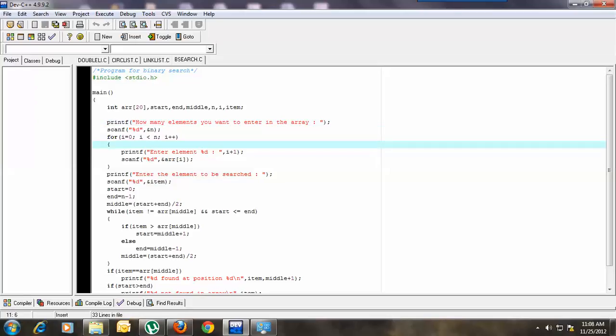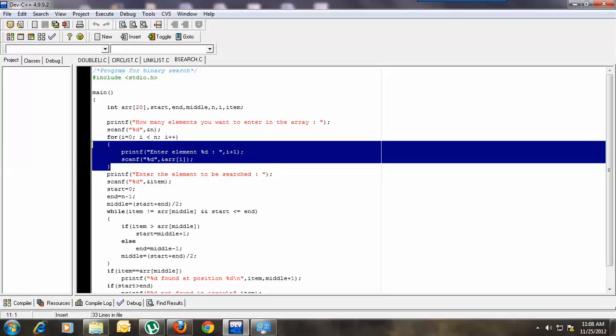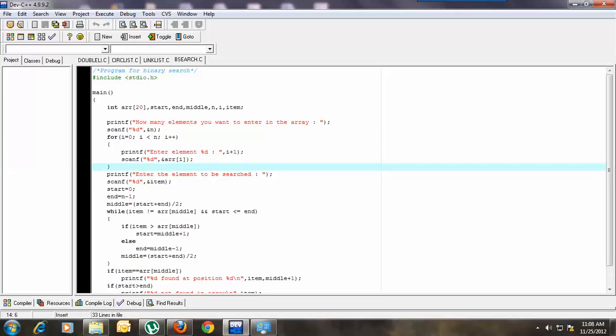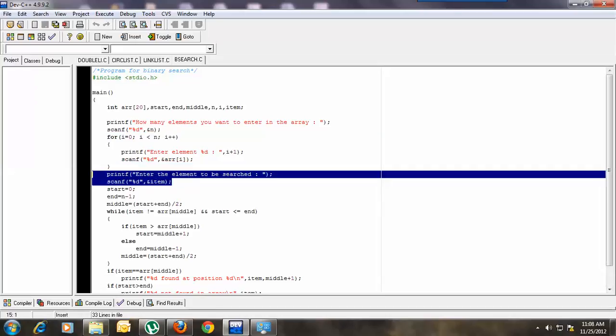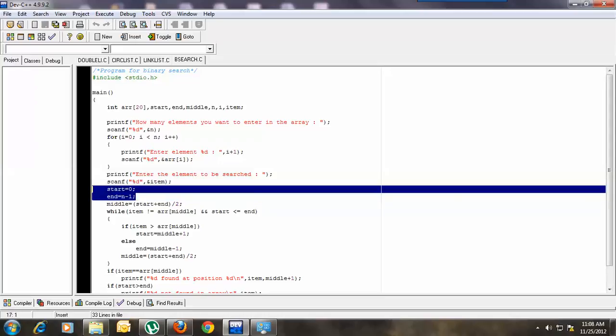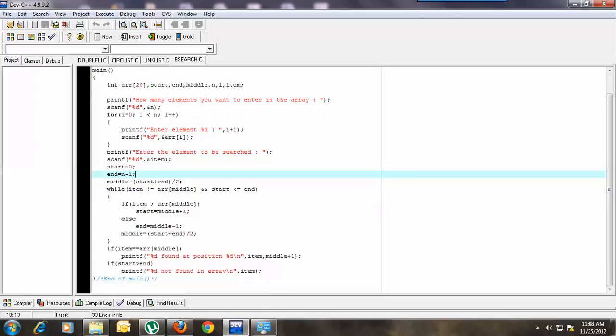First I'll start with entering the array. The array is defined here, or I can say I've entered some elements into the array, and then the element that I want to search, I will enter that. Now I'll take two variables, start and end. These are used to traverse through the array for searching any element. Initially, when the array is considered as a whole, I'll take start equals 0 and end equal to the last element. The mid value is given by start plus n by 2.